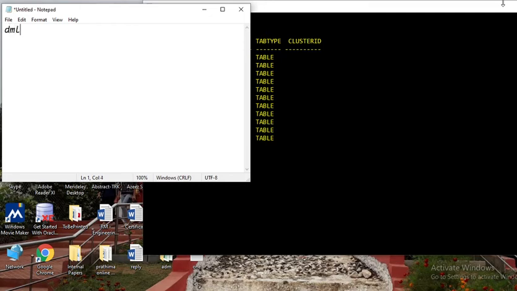About DML commands. Okay, so DML means data manipulation language. Most of the members will get a confusion between DDL commands and DML commands. So DML commands are mainly used to perform operations on data, not on the structure of the table.